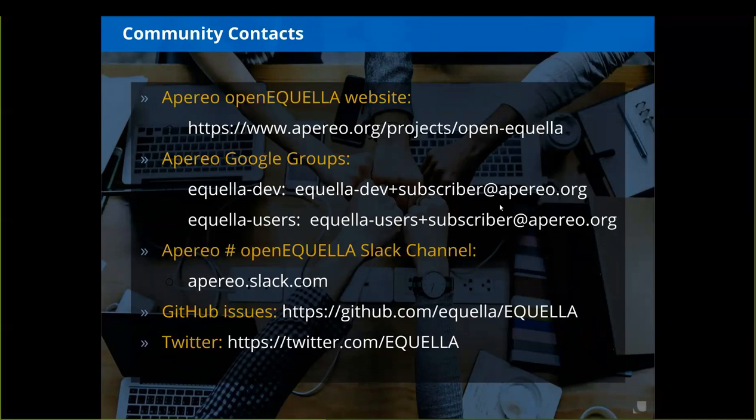There are 2 Google groups set up, one for the developer discussions and one for pretty much any other discussion for end users and whatnot. There is an Open EQUELLA Slack channel out there. And then for any of the bugs or the enhancements that folks work on, we use the GitHub issues tracker, and then all the code is stored in GitHub as well. And then there's also a Twitter handle for it. I would say that the Google Groups at this point is the most used, so feel free to jump on and start getting familiar if you'd like to.